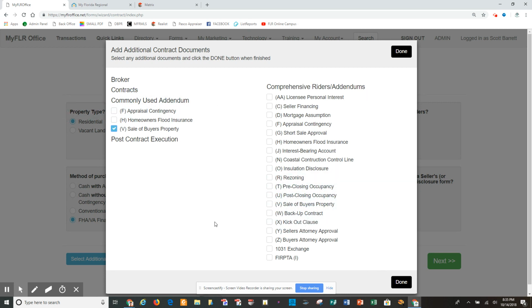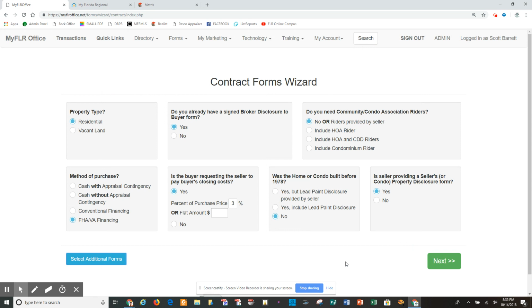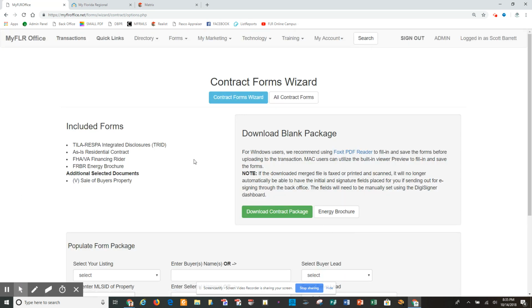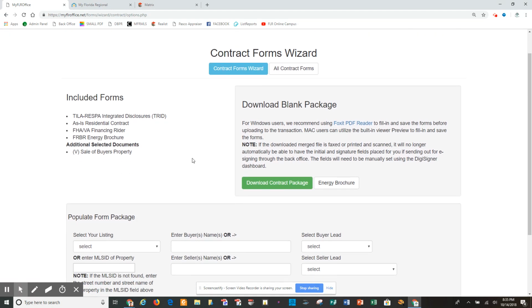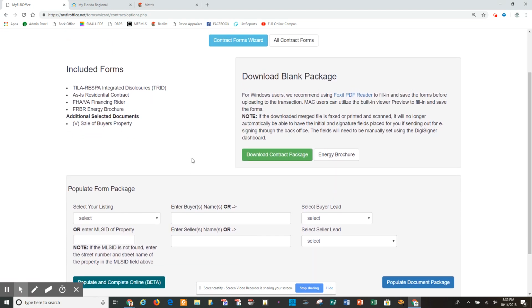So once I've selected all the additional forms that I need to make this offer, I just click on the Done button. And now I'm ready to click Next. So I click Next, and then it comes to another screen. And let's go through this. Let's look at the upper left area.